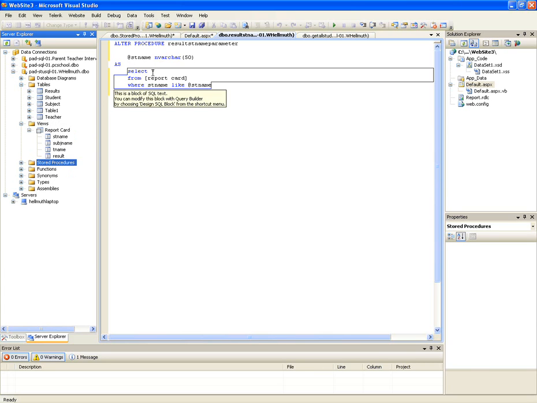So I'm going to say select star, so I want to return all the information in my report card information, where the student name equals, and we pass in this particular variable here. So it's pretty straightforward. And I'll give you a quick demonstration of how this works.